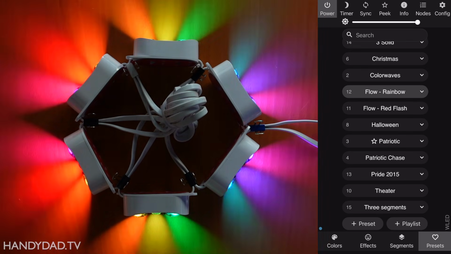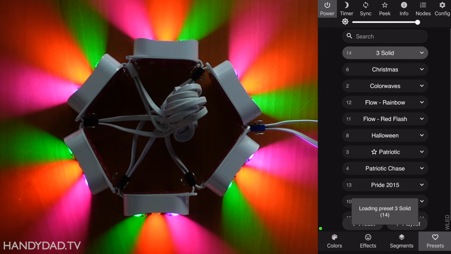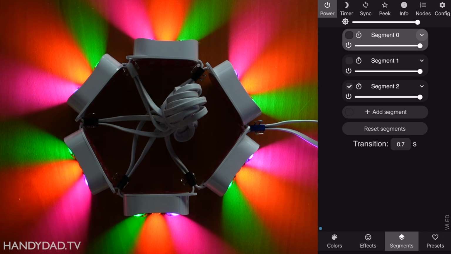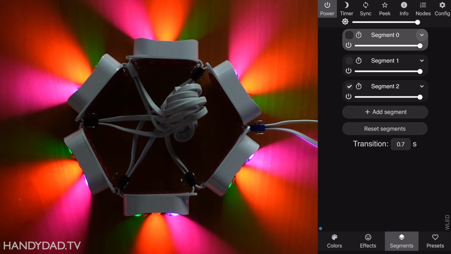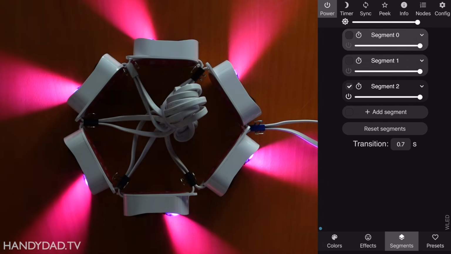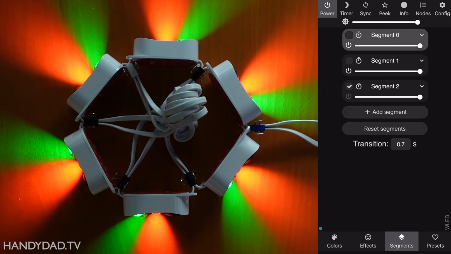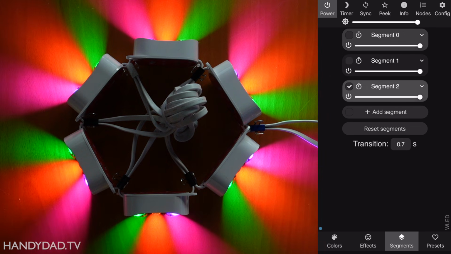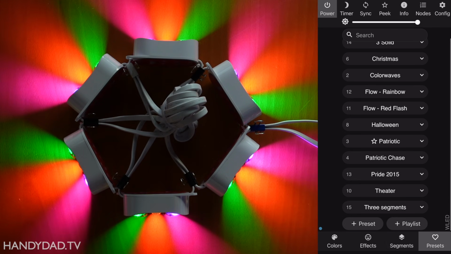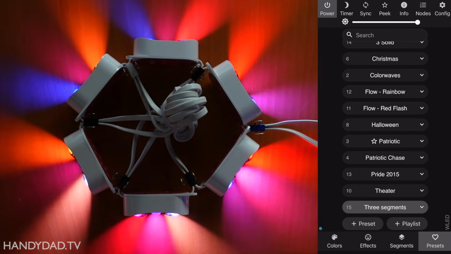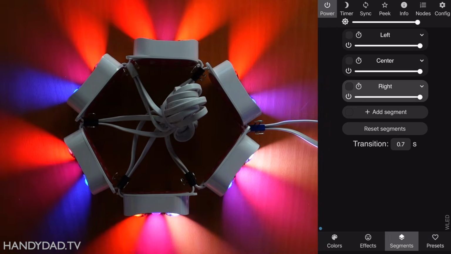So for example, if I do this here, is 3 solid colors. The way that I did that is with 3 segments. You can see I can turn them on and off individually. And you can actually set a different effect for each one of those segments. So for example, this is 3 segments, but each one of the segments has a different effect.